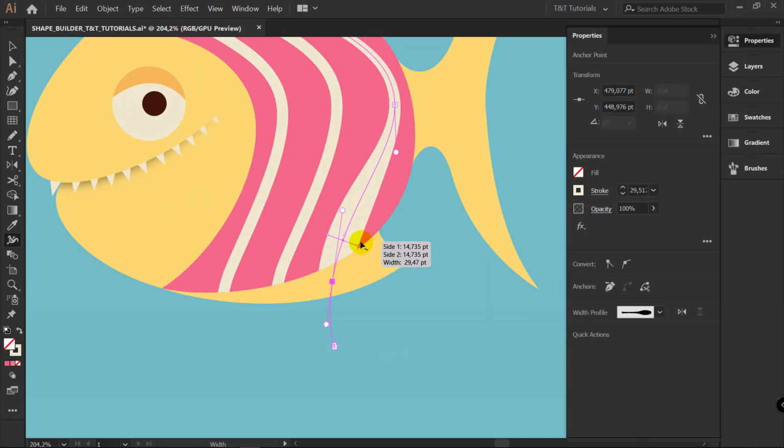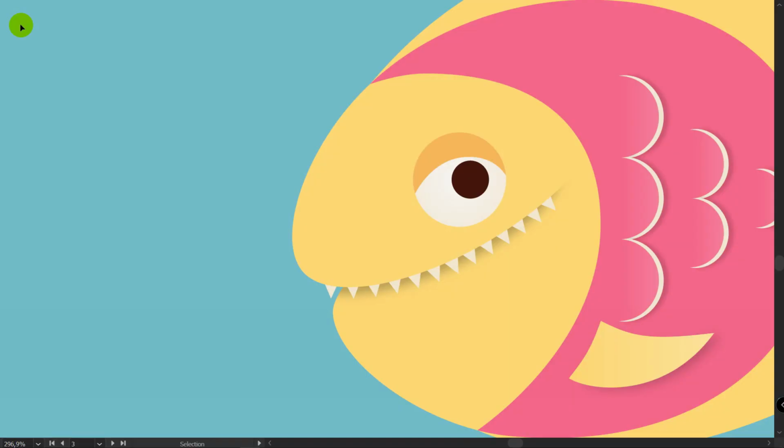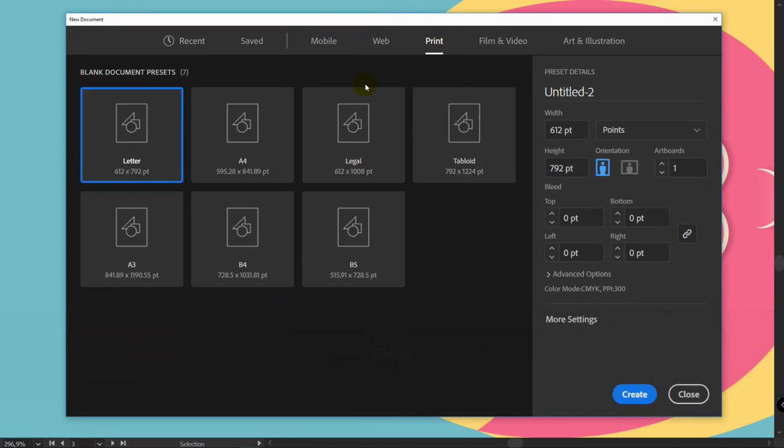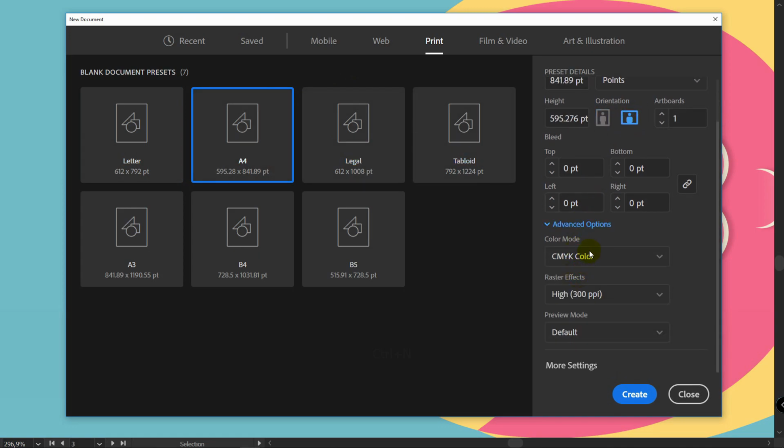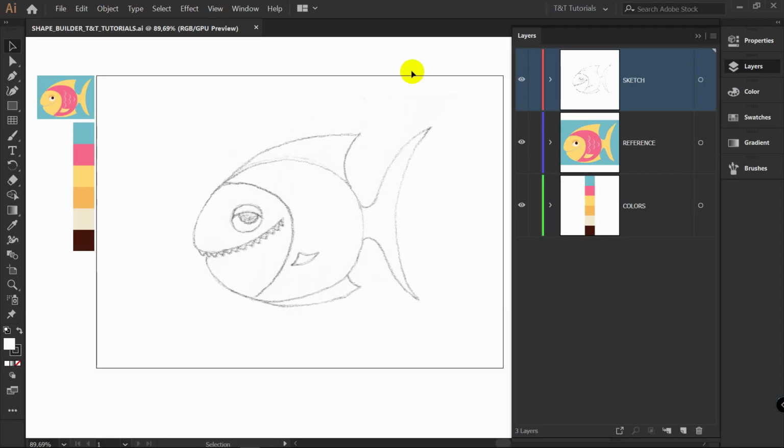You're watching TNT tutorials. Let's move on and create a new document. Select Print, A4, Horizontal Orientation. In Advanced Options, select RGB and click on Create. You can download this sketch, reference and colors by the link in the video description. Just create layers and place them like so.